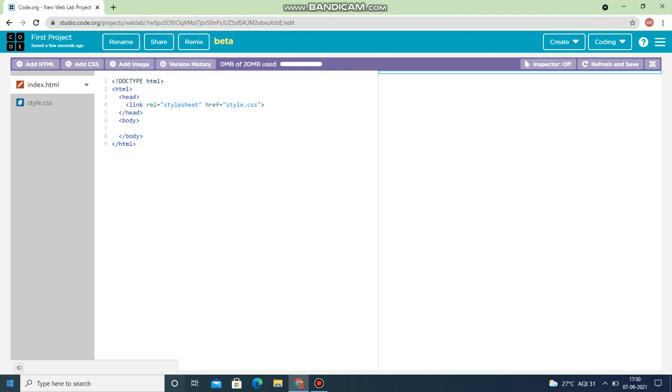Okay, so now let's see the first tag called doctype HTML. This doctype actually defines what type of document it is. Okay, so here they have mentioned HTML itself. Okay, the next thing is the HTML tag, right? You can see over here an HTML tag, right?